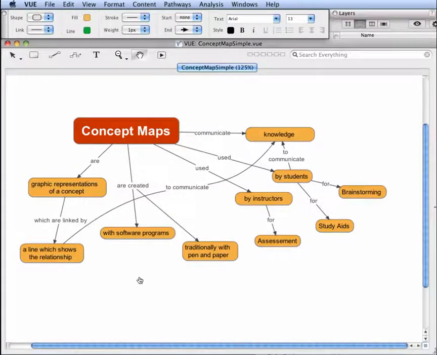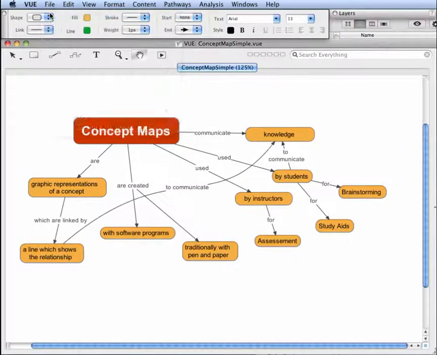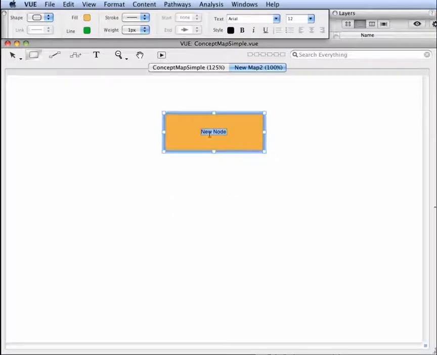Let's begin by making a new concept map. Go under the File menu, choose New, and an empty canvas will appear. These are the main tools you'll be using to make your concept map across the top. The main two tools you will be using are the Node tool and the Link tool. Let's begin by drawing 2 nodes and 1 link. Labels will automatically appear.